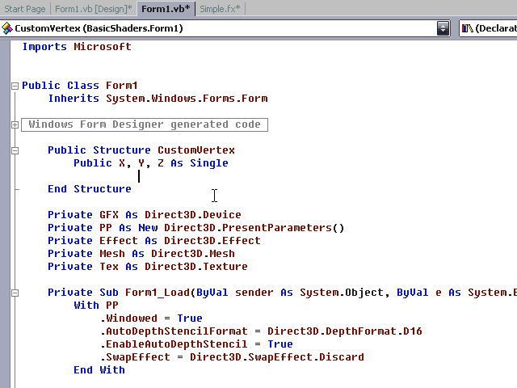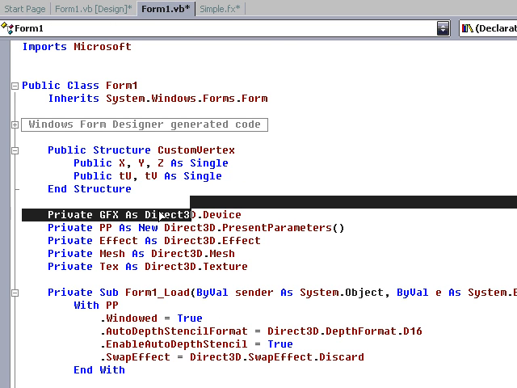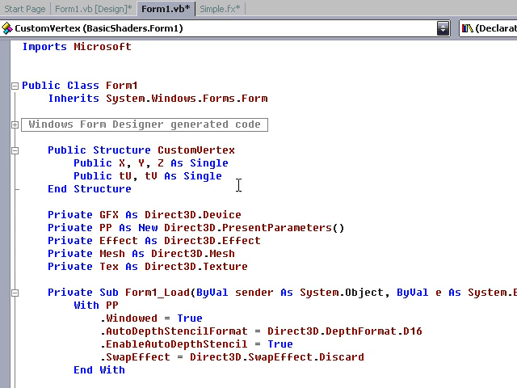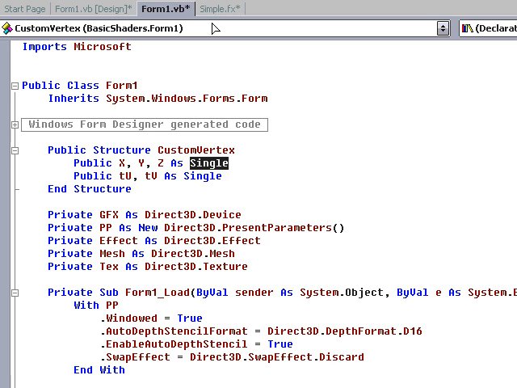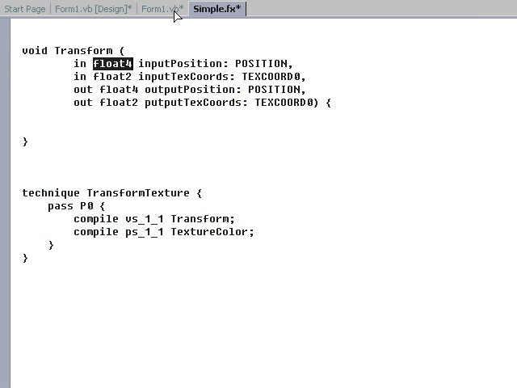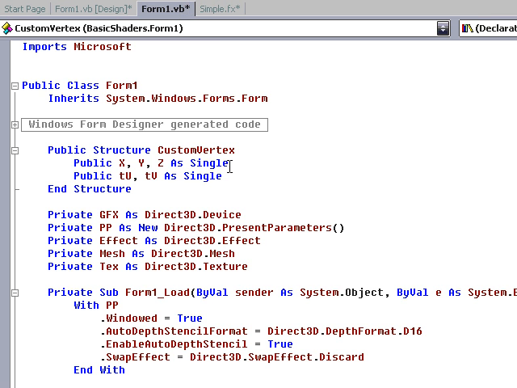Say we need texture coordinates as well, so we're going to go public TU TD as single. Okay, this is just like a custom vertex. If we go into our simple shader as an input, that's what the in is for. As an input, we are inputting a single, which is, you know, a float that you see here. A float 4 is just like a floating point, which is a single in Visual Basic.